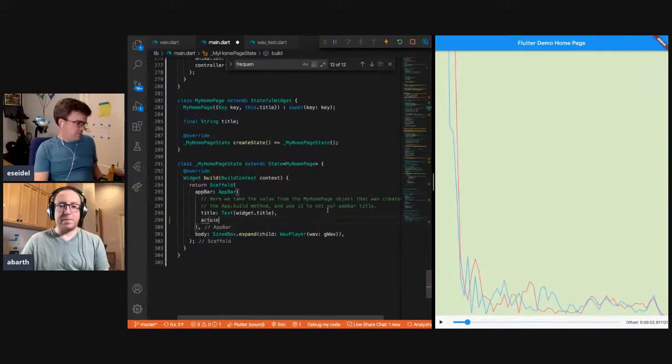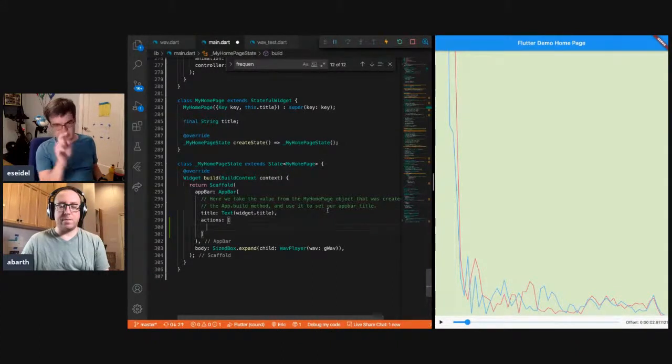Actions. This is going to then need to be... You just want a clickable button kind of thing? I just have a toggle.